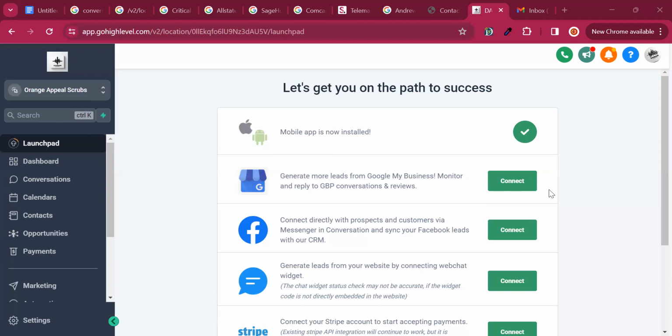Okay. So I need to be where it says Launchpad. Launchpad. It doesn't have Launchpad on here. It just has dashboard, conversations, calendar, contacts, opportunities, and payments. Oh, okay. No, no, no. I'm sorry. I had to scroll up. Try to scroll up. Got it. I see it now. Awesome.